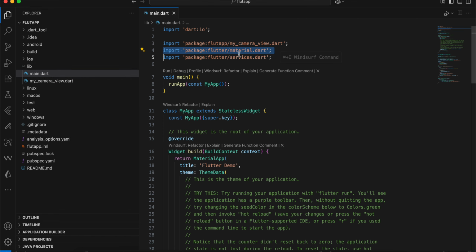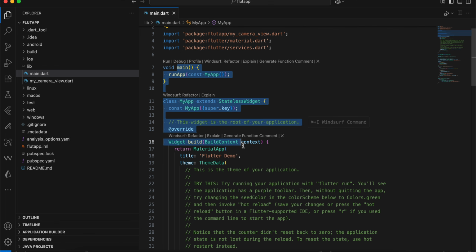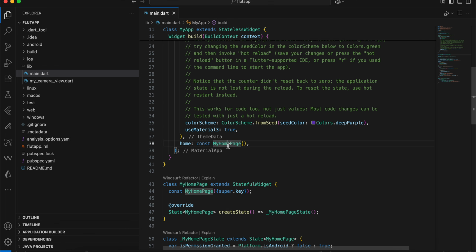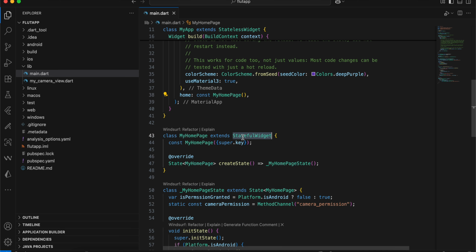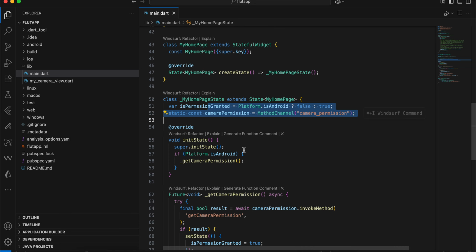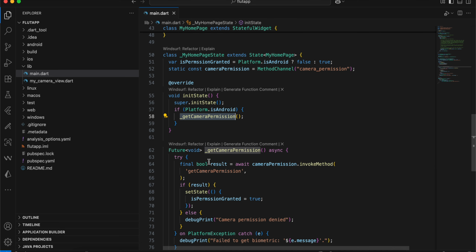Then I have imported material, services as well as dart:io. Then this code is present by default. I have not changed anything, so I'll simply scroll through this. I have refactored this MyHomePage widget, so it is a stateful widget. Here I'm just checking for camera permission. Again, even for camera permission I'm not using any third-party library. If the platform is Android, then I'm asking for camera permission. As this is only an Android related tutorial, we are not doing it for iOS.